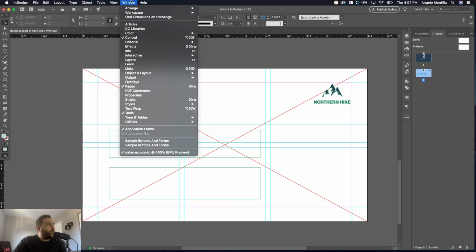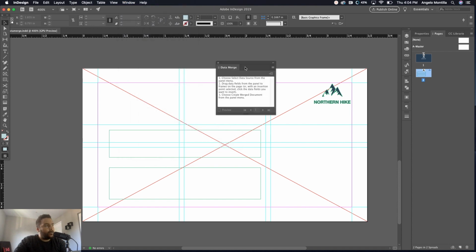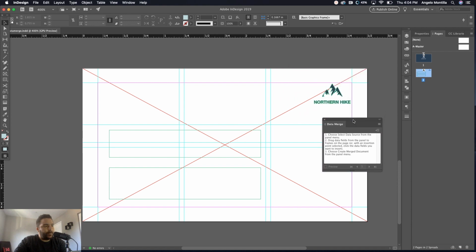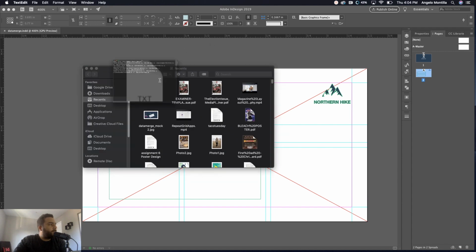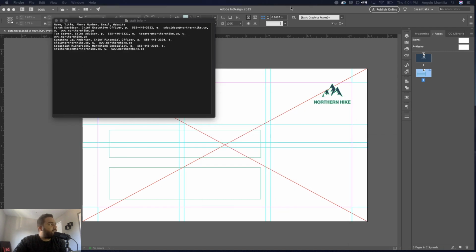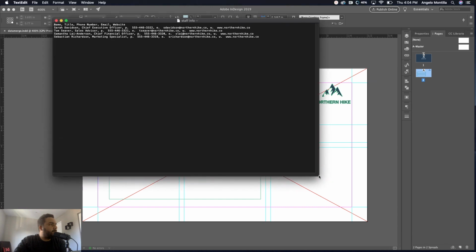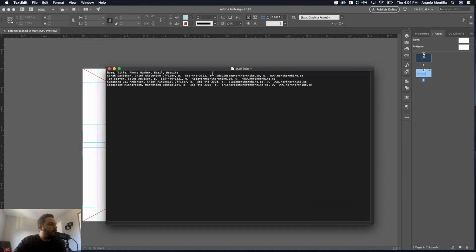I'm going to go up to Window, go down to Utilities, and open the Data Merge panel here. The first thing you want to do is get the source file that you've created. In my case, let me just open it up to show you. It's right here and it's called staff info. I'm just going to make that a little bit bigger so you can see.